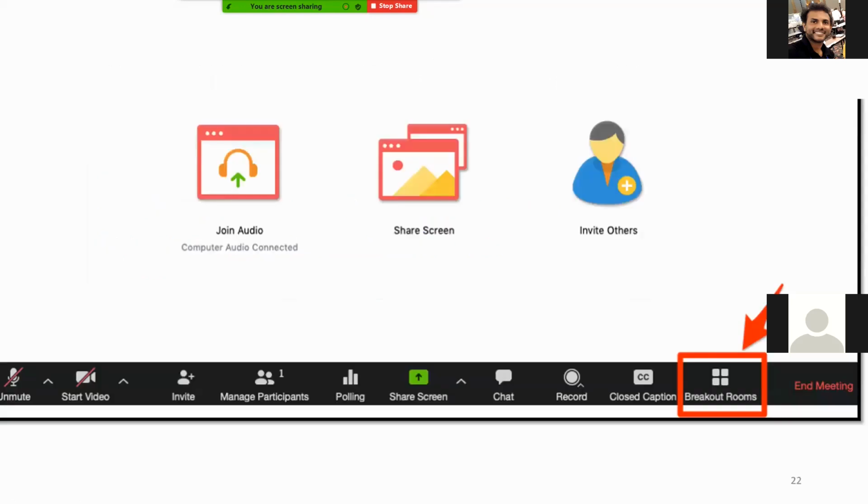Right. So if you have enabled breakout rooms, you will see this kind of icon with 4 squares. Then you can click it and start the breakout rooms.